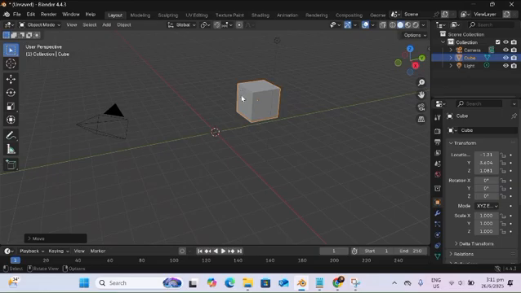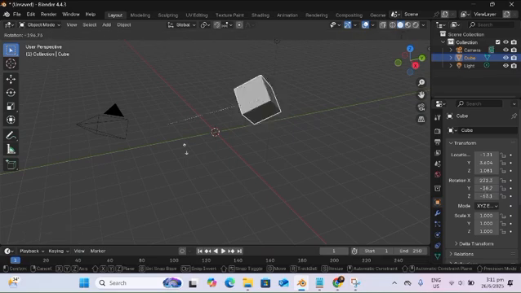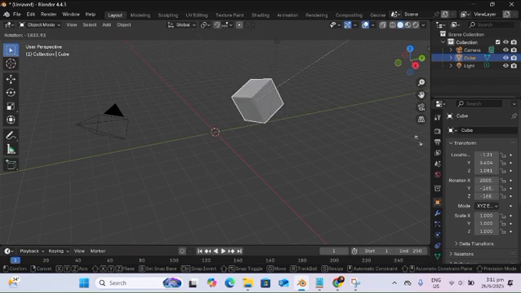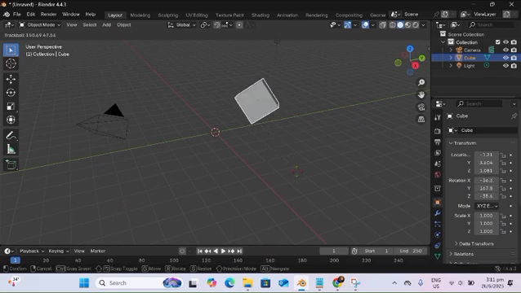Now, let us see how we can rotate the object using a shortcut. The shortcut for rotating an object is R. To rotate the object, first select it, and then press R on your keyboard. You will see the object rotating as you move the mouse cursor. However, this rotation will be random and without control.